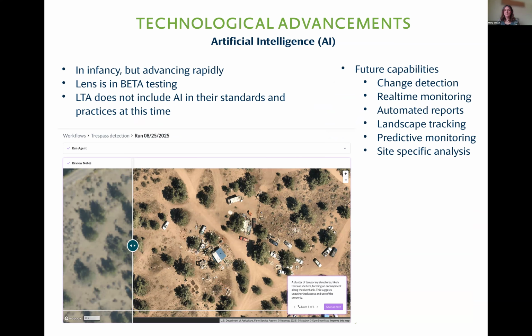Okay, so like I said, Lens is advancing all the time, as is all of our technology. I think we're all incredibly aware of AI. It's coming on fast. Lens is in beta testing with AI, and it looks like there's going to be a lot of really great features, but they're not quite there yet. I imagine they will be soon, and other AI companies will get there too.